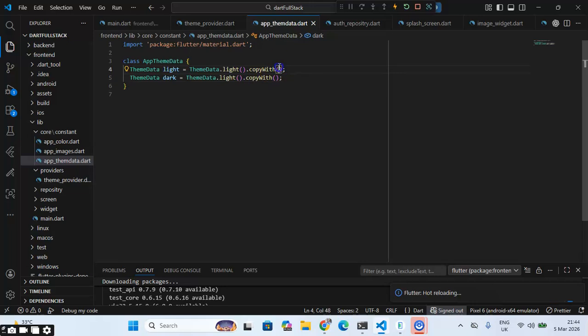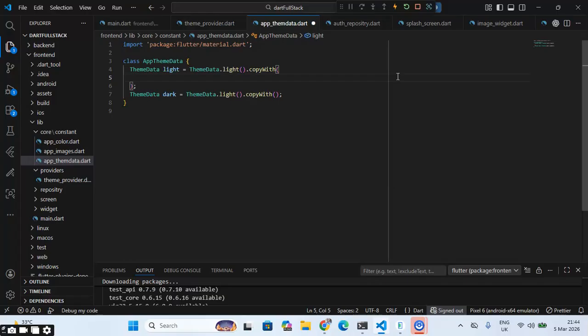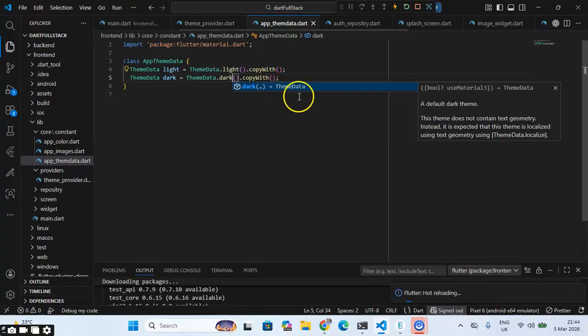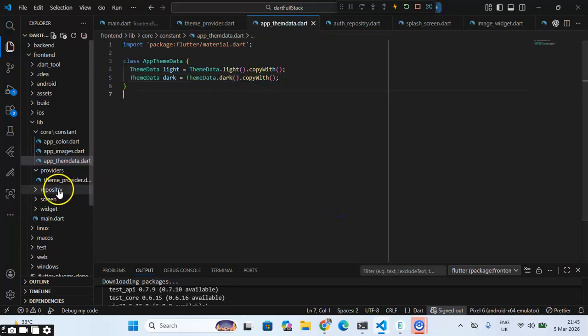So now we are going to change how they look here. Are you talking about here? This space. Yeah, dark dot copy with. So let's do some.